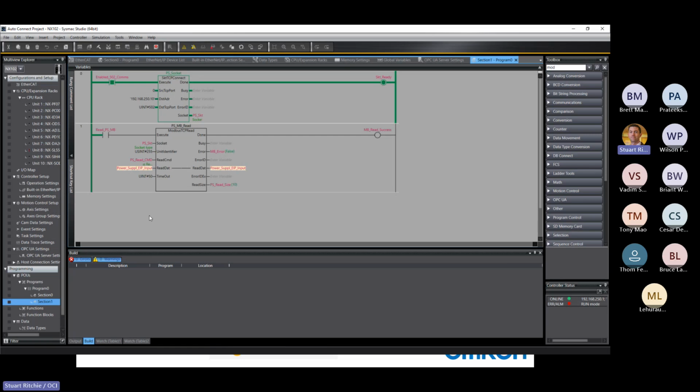So that is Modbus as a client. A quick demo for reading registers as a client. Does anybody have any questions on that?